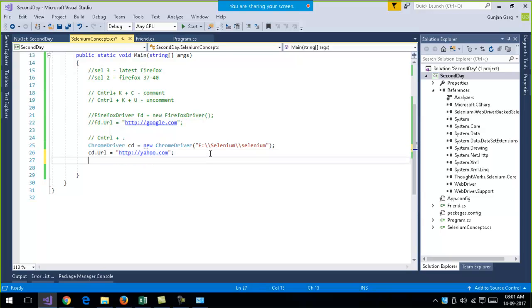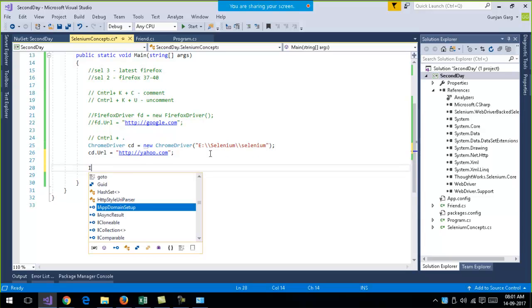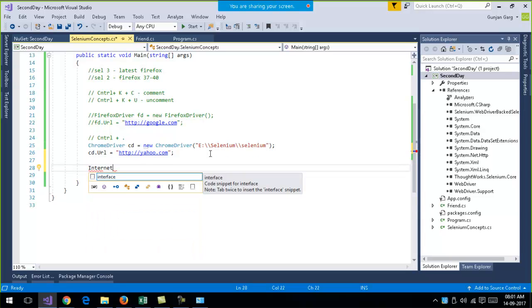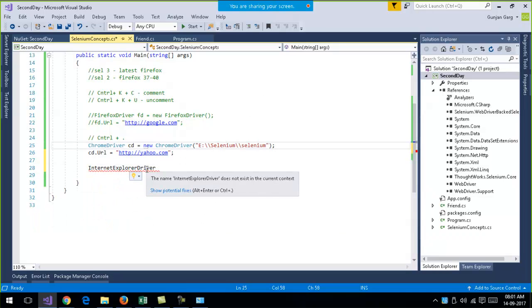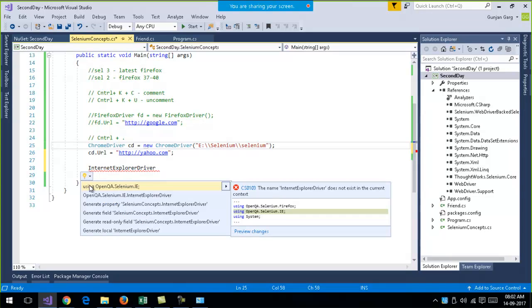Similarly, if you want to work on the IE browser, Internet Explorer driver, then we will have to create the object of the Internet Explorer driver as well. So I will first of all initialize the object of my Internet Explorer driver. I press Control plus dot. Either you can press Control plus dot, or else if you hover your mouse over this Internet Explorer driver class, you get this yellow bulb. You click on this down arrow and then you will get the IntelliSense help over here.